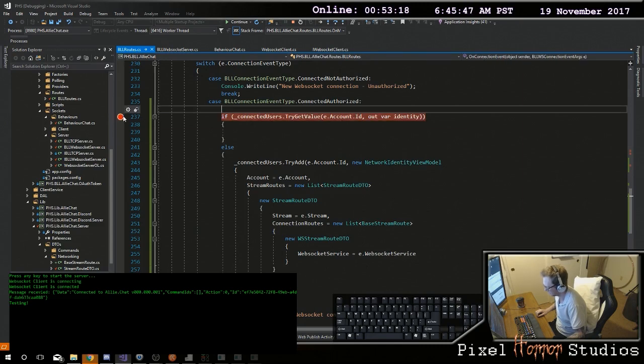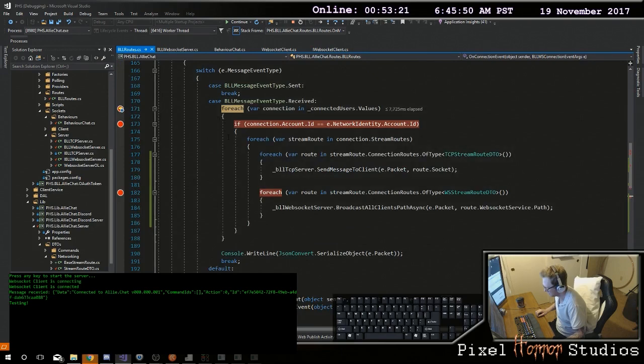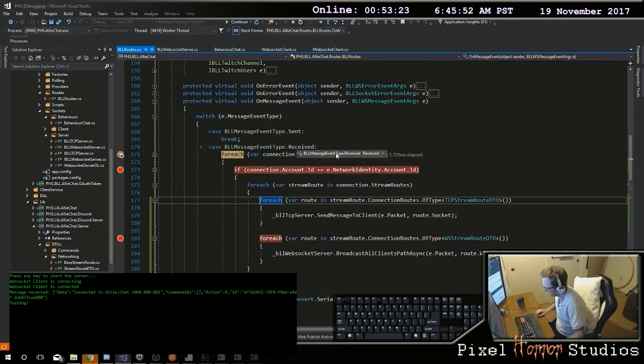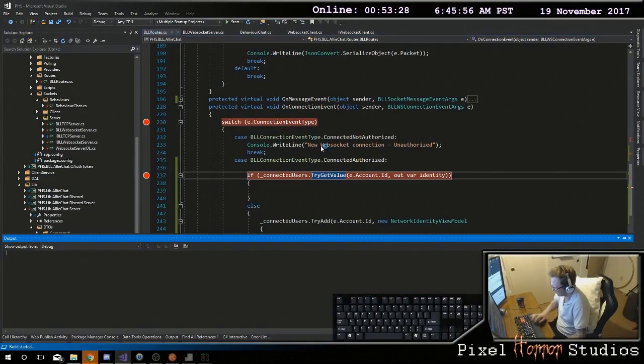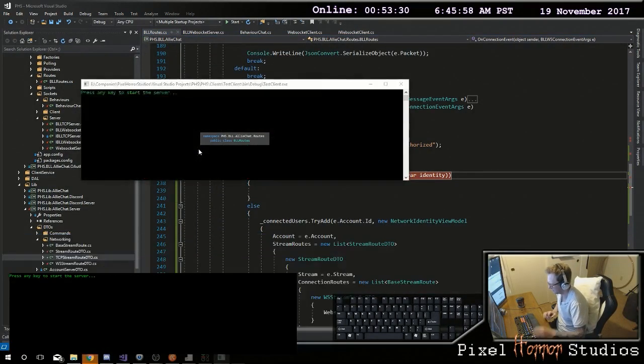did we ever fire here? I feel like we never fired connection authorized. Let's see.